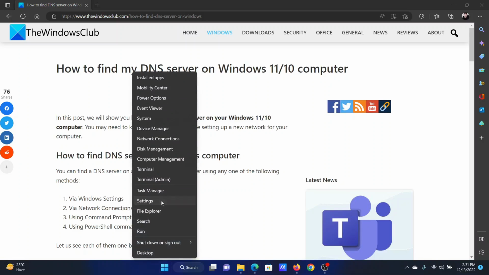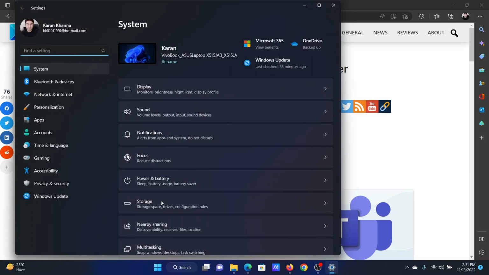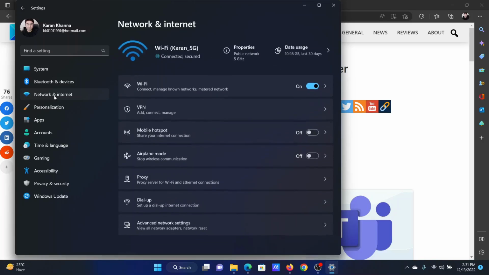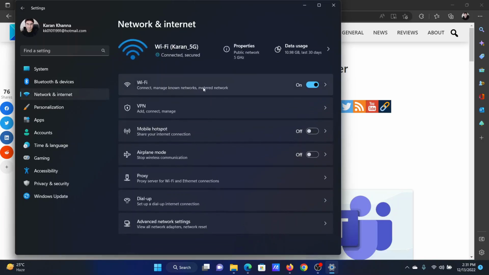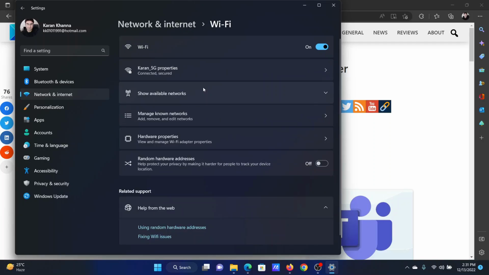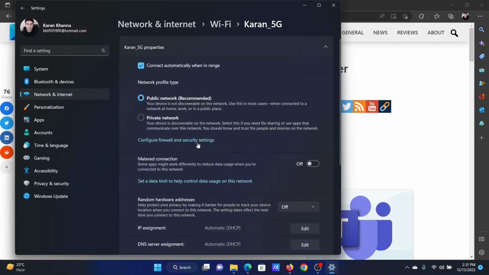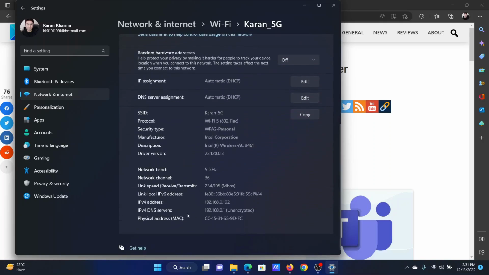Right click on the start button and select settings from the menu. In the settings menu, go to the network and internet tab on the list on the left hand side. In the right pane, select Wi-Fi. Click on your Wi-Fi network. After that, scroll down to the bottom and you'll find this option for IPv4 DNS servers, and the DNS server address will be mentioned here.